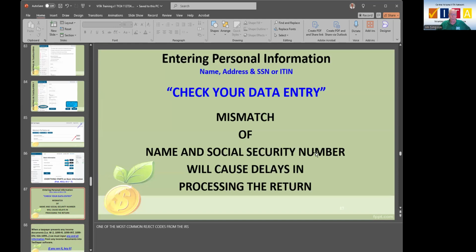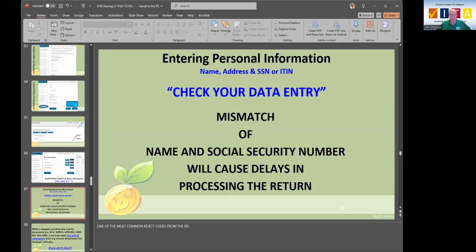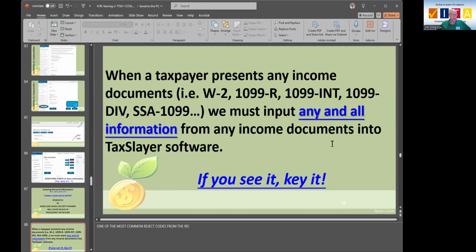Whenever you're entering information in here, please go slow, be sure it's accurate, because if you transpose a number or mix it up and the reviewer doesn't catch it, we file the return and it rejects. We have to call the taxpayer up and we have to fix it and usually reprint their returns. It's just kind of a mess. It's just easier to do it right the first time. Okay. So check your data entry with this personal information.